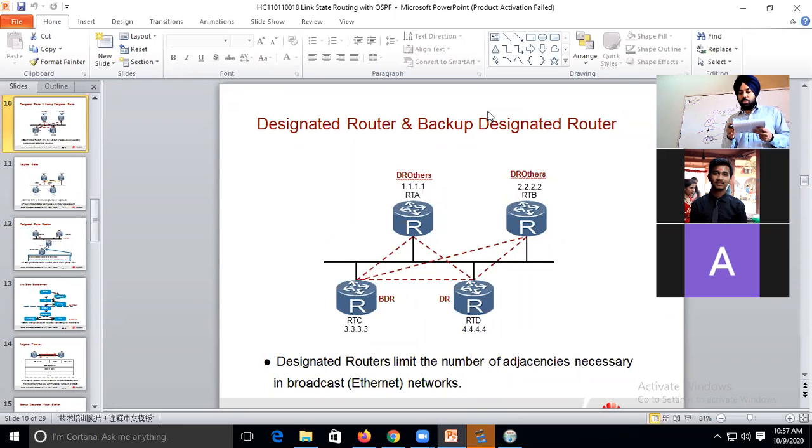So what would happen in the case of 10 seconds and 40 seconds? Why do we use DR elections? We use this election to avoid LSA flooding. Why are we doing DR election? To stop the LSA flooding, because all the routers would share LSA with all routers to make adjacencies. If a network doesn't have a DR and BDR, each router would share LSA with each other.